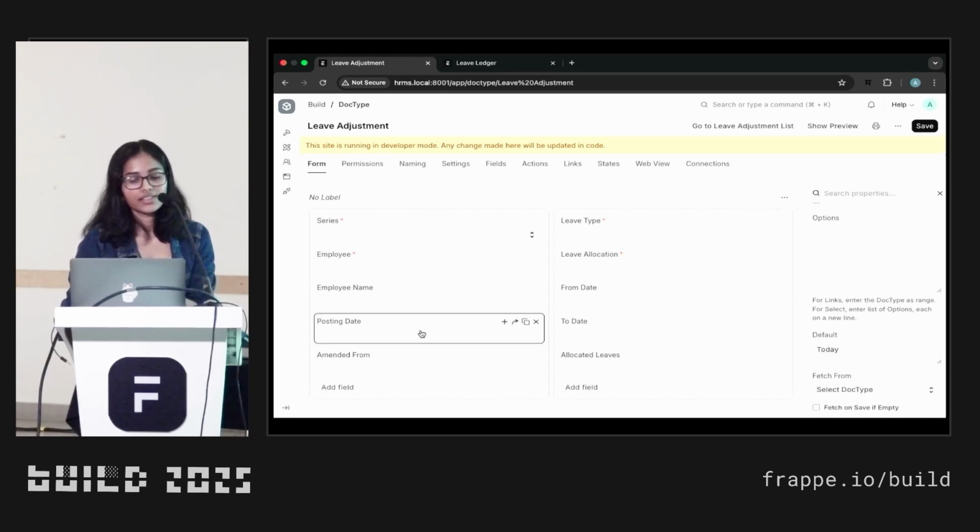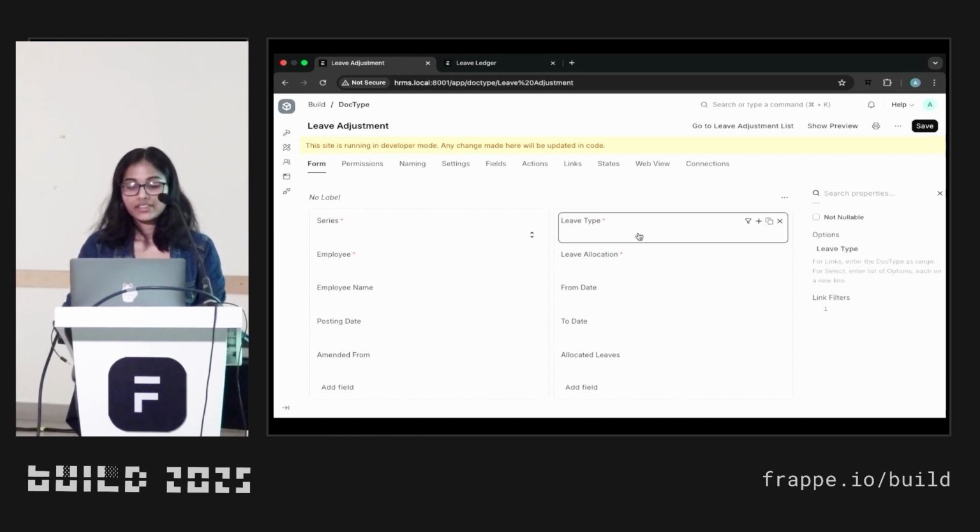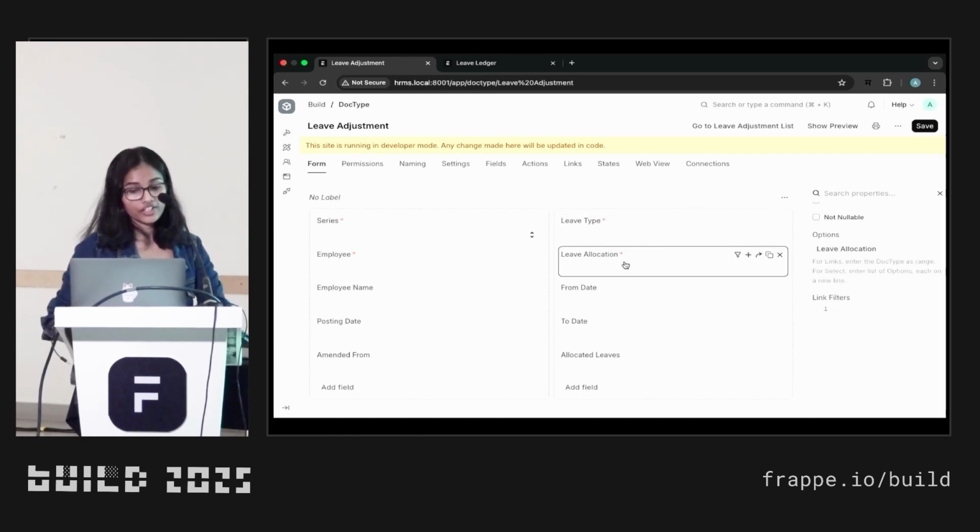The posting date, it's the date that you adjust the leave on. It's important because you want to check the balance before even before you make any new allocations. Then the leave type that you're updating, the leave allocation that you're updating, both of these are links.